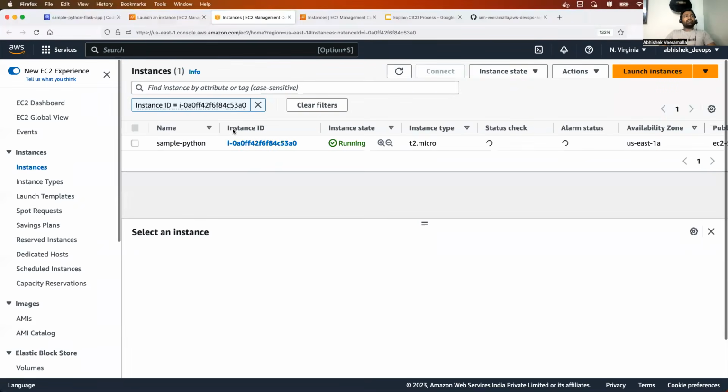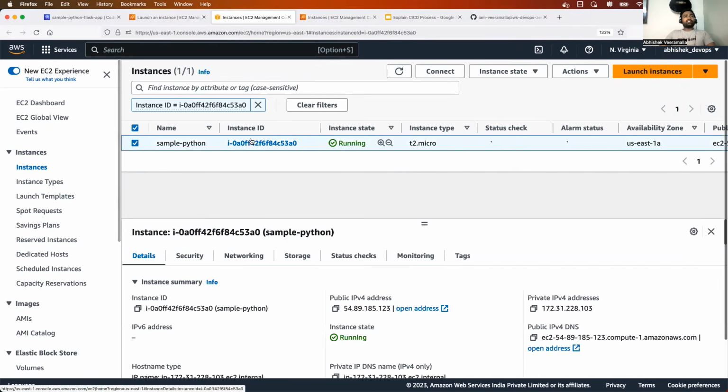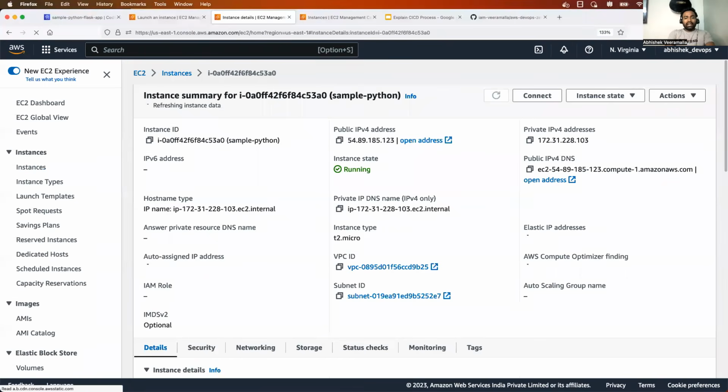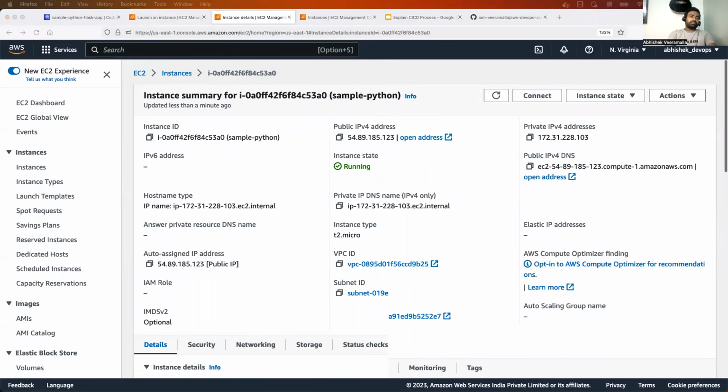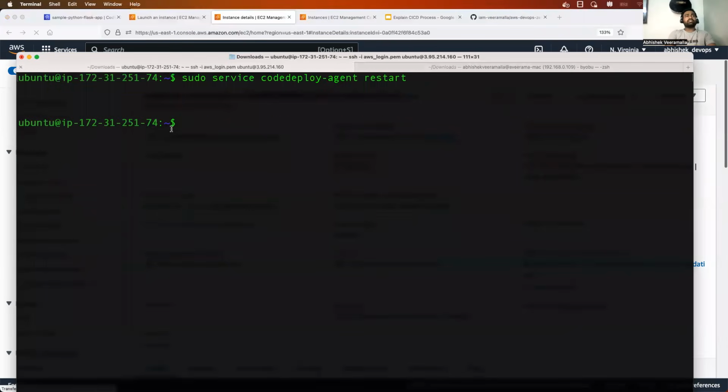What I'll do here is log into this EC2 instance through my terminal, and watch carefully the list of steps that I'm doing. This list of steps is very simple if you follow the video carefully.